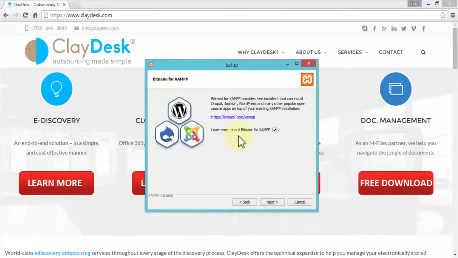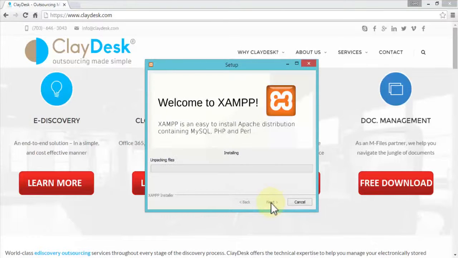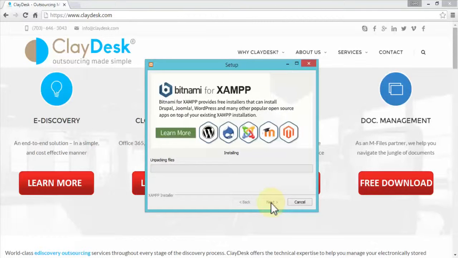And if you wish to learn more about the Bitnami for XAMPP, you can leave this box checked, or you can simply uncheck it and click Next. And setup is now ready to begin the installation of XAMPP on your computer. I'm going to click Next, and the installation process begins. First, it's going to unpack all the files and then install XAMPP on your computer.